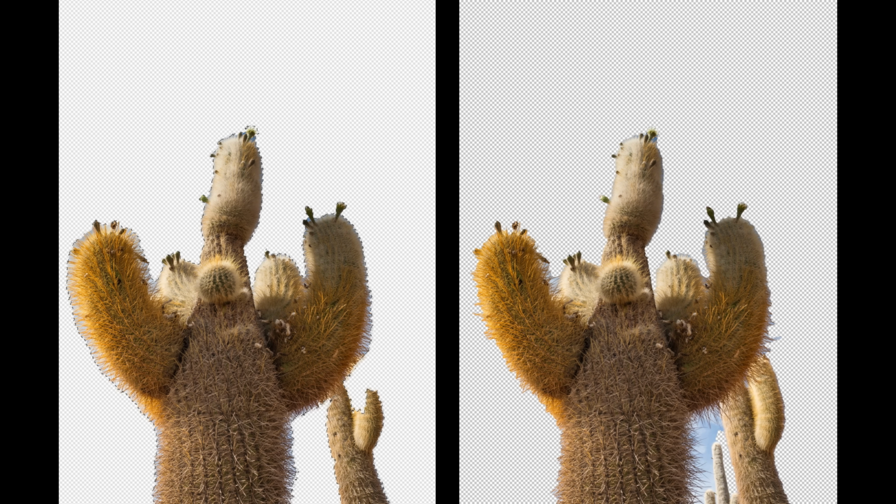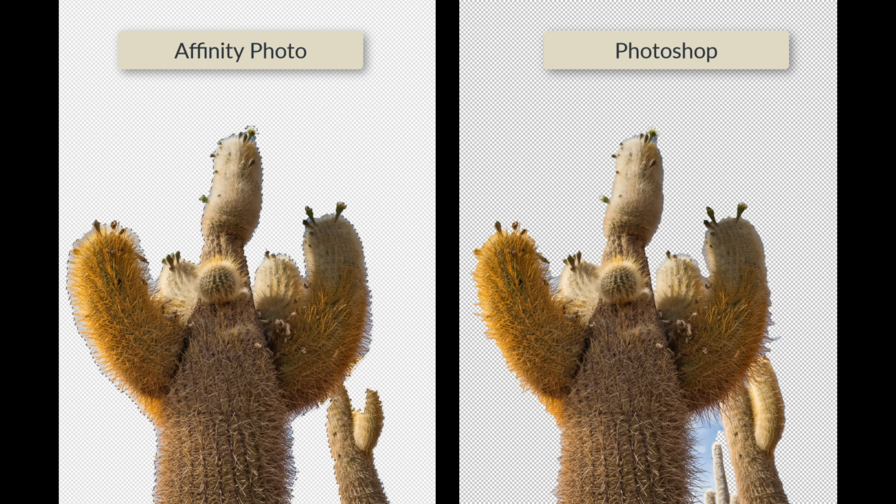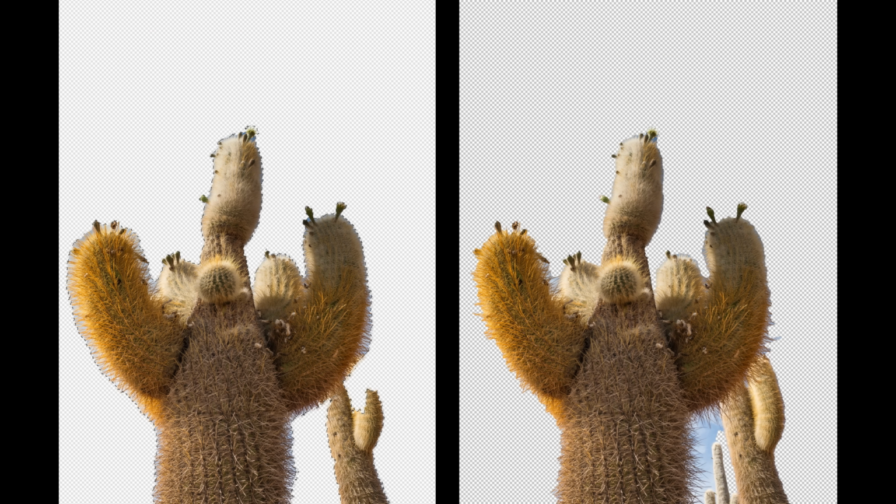In this first example, we see the selection created by the Select Subject command. The image on the left was produced in Affinity Photo, and the image on the right was edited in Photoshop using the AI Select Subject command. Comparing the two, I can see that Photoshop has produced more accurate detail in some of the areas around the cactus, but not all. Then we see the same problem with Photoshop where the background cactus has been selected.